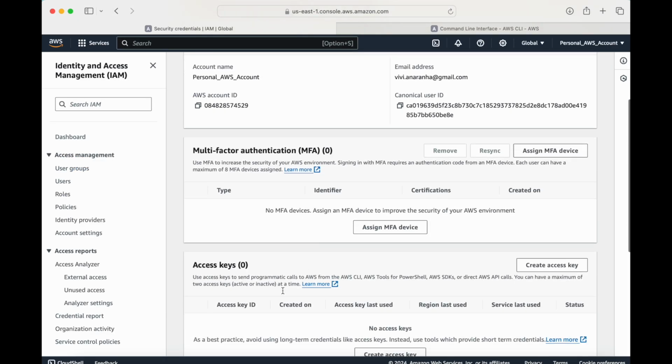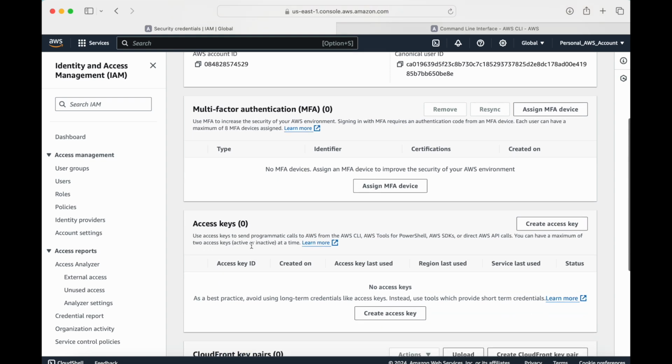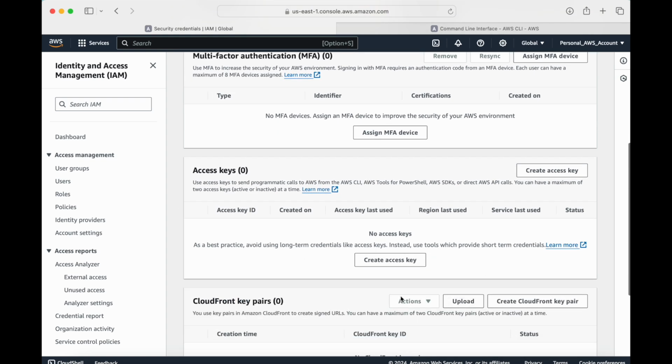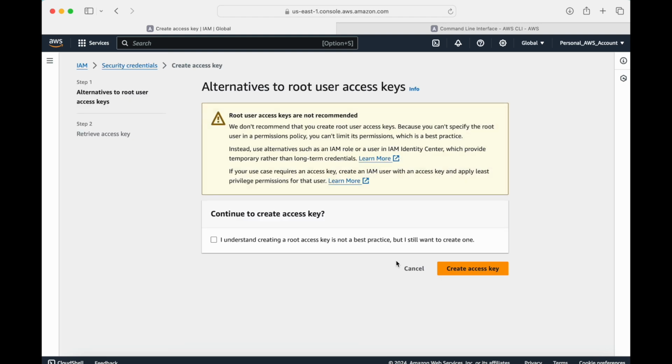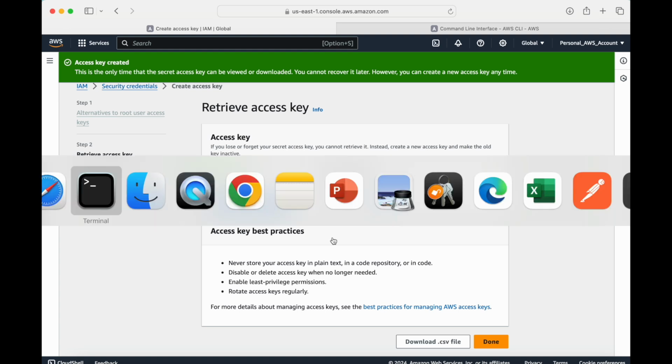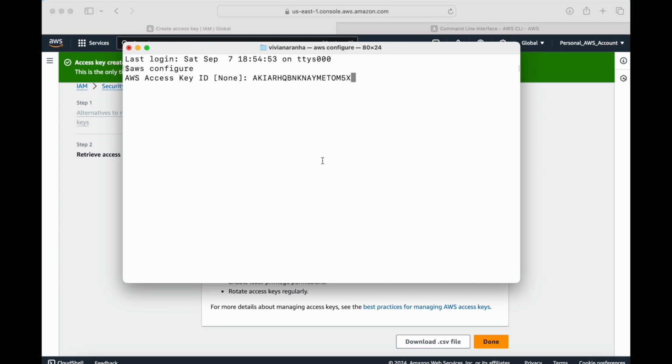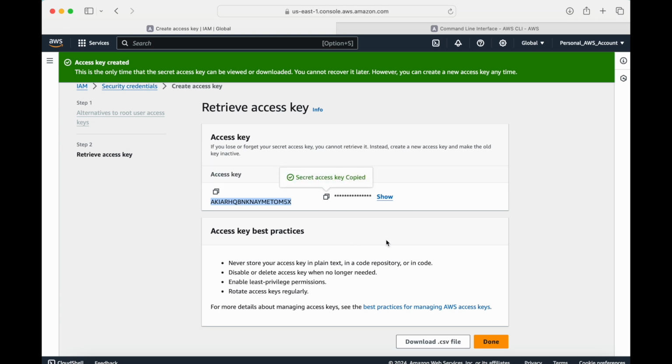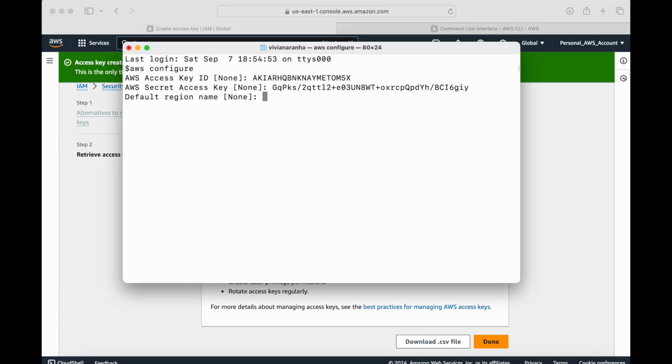Inside this, there will be a section for creating access keys, and here you can say create an access key. It's not recommended for root users, but I'm just using this account for now. It creates an access key and secret access key here. So I'm going to copy this, go back and paste it here. Next, it's going to ask me for the AWS secret access key, which is this one here. I'm going to copy this and paste it here.